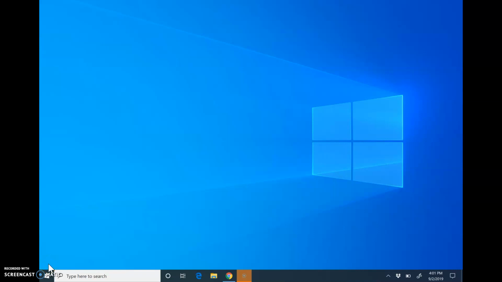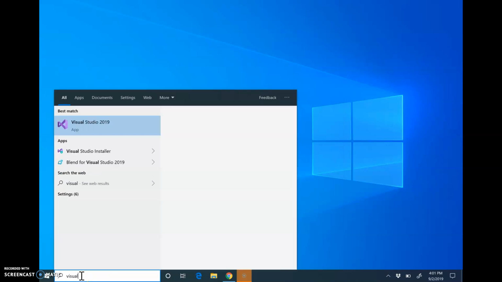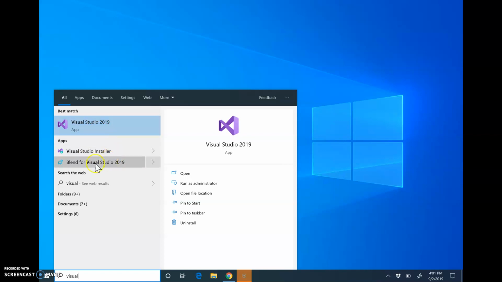Hello everyone, I would like to take just a moment to show you how to create a new project. If you click on the Windows Start bar and start typing Visual Studio, you'll notice that three options show up here. Please do not try to use Blend for Visual Studio 2019.